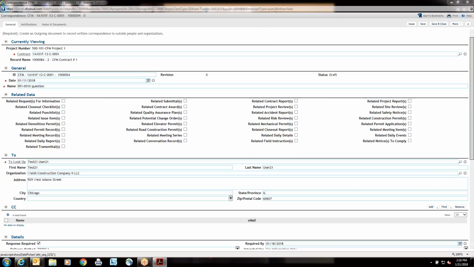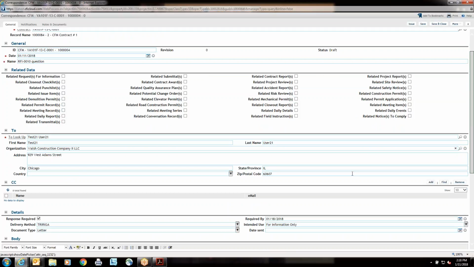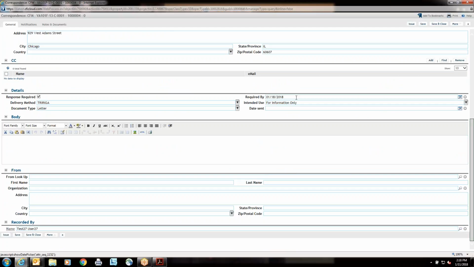So, Lori, there's some fields there that Lori populated, giving some additional information required by. Let's scroll down just a little bit. And then also, there's some things that are pre-populated: delivery method, Tririga, intended for information only, date sent. I don't think we're, oh no, that's populated later. And then we get to the body of this.